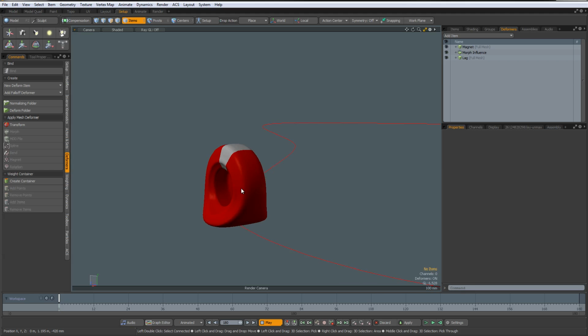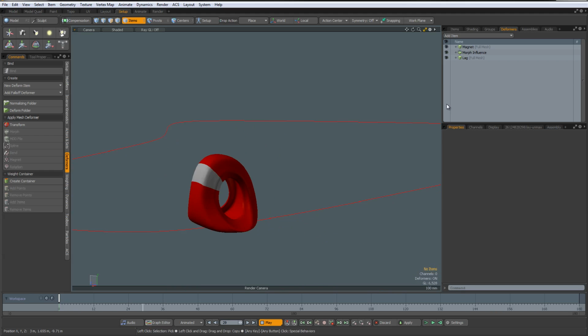I love this. It actually kind of makes me laugh every time I watch it. But we get a little cartoon hop out of this tire, all based off of the same animation, just taking advantage of some of the mesh deformers in MODO.